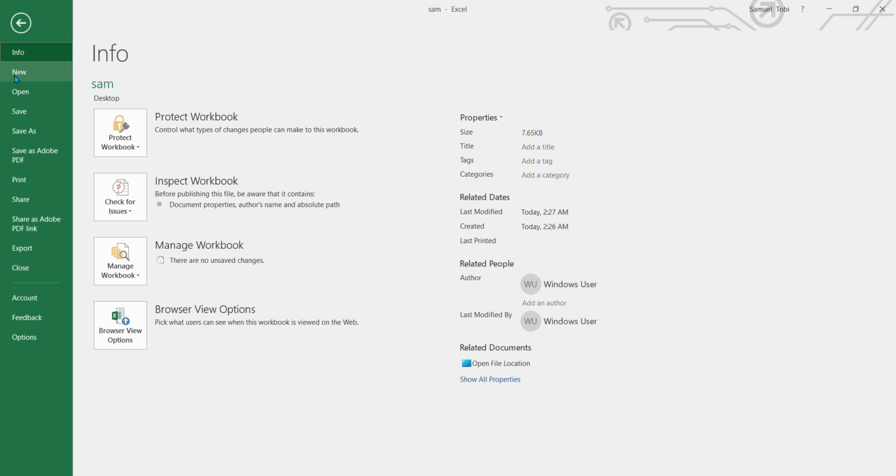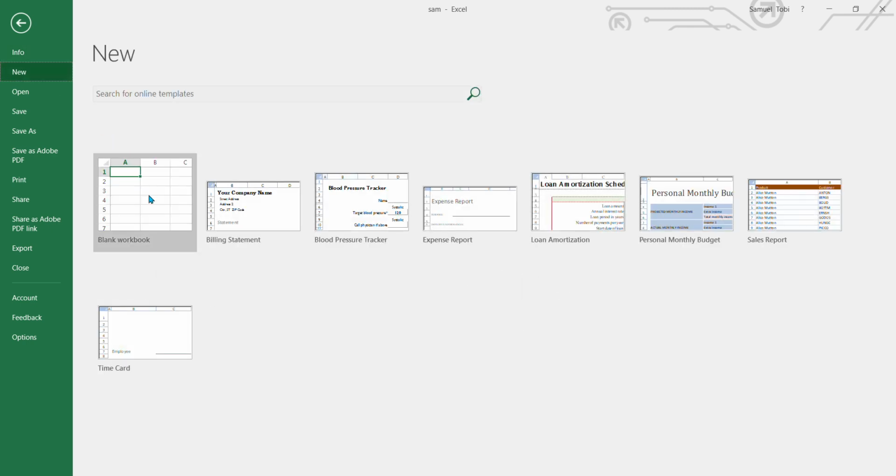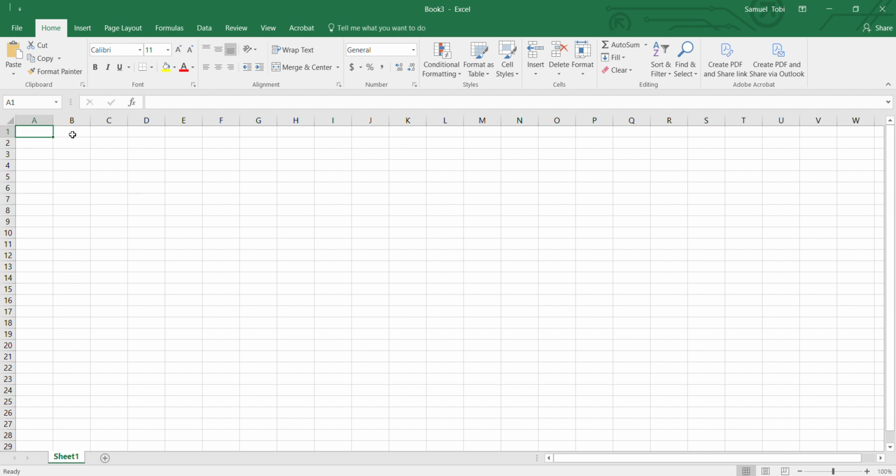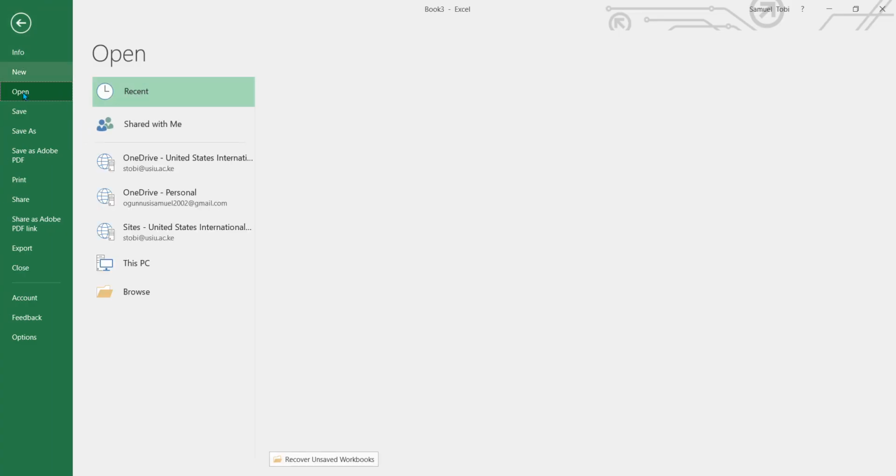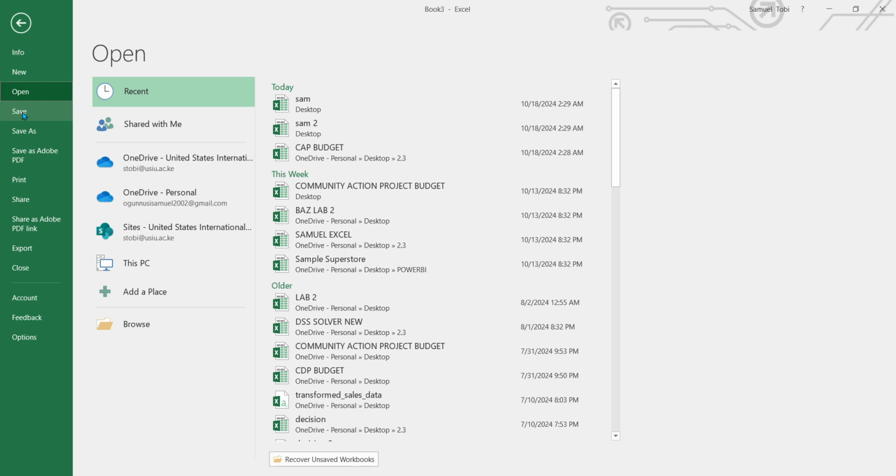So the new, let's go to new. So the new has a new blank book here. So in Microsoft Excel you use workbook, but in Microsoft Word you use document. So when you click on create a new workbook, this is our new workbook. New means creating a new workbook, a new workbook that has sheets.